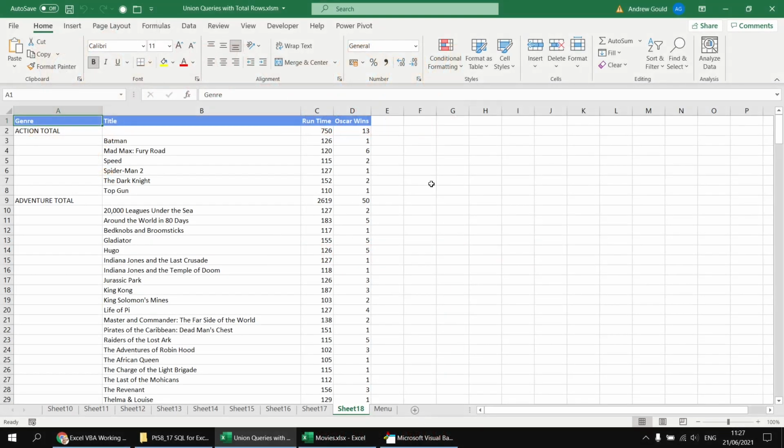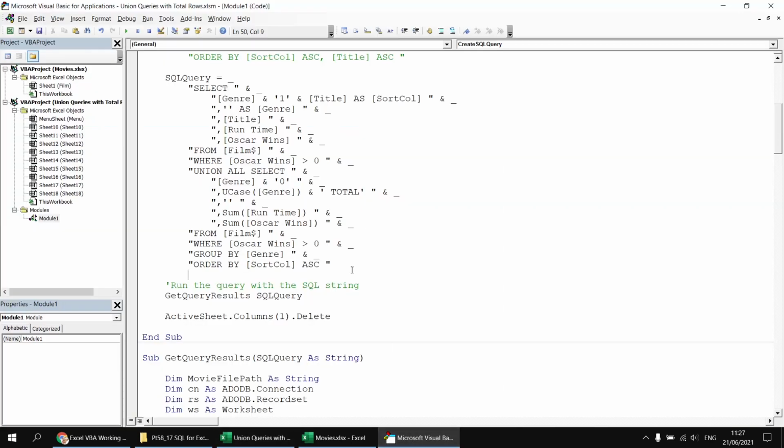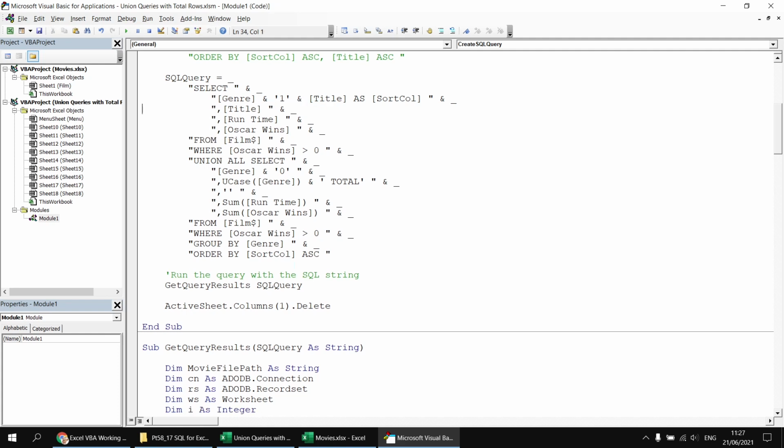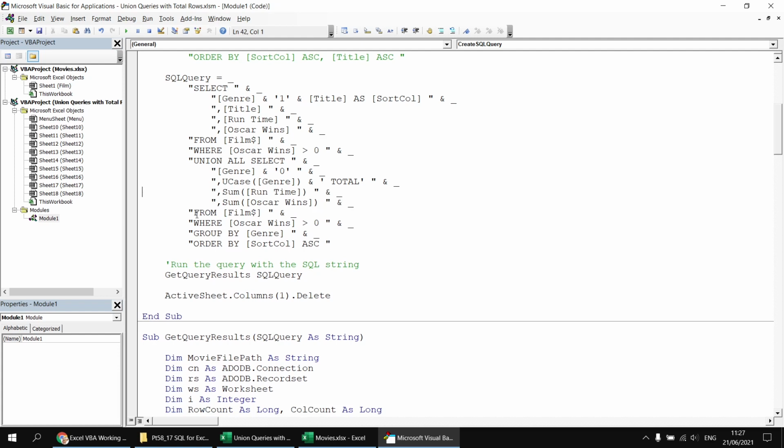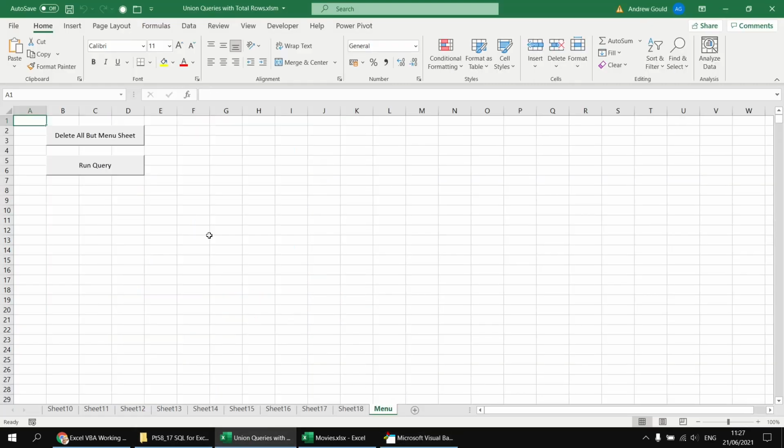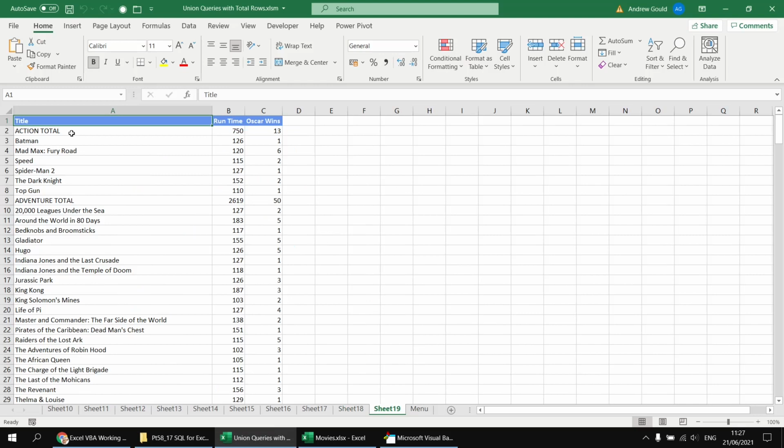Now it is perhaps a little wasteful to have an extra column just to hold the titles for the subtotal rows, so let's merge the genre and the title columns into one. If we head back to the Visual Basic Editor, the simplest way to do that is just to remove the column definitions which produce these empty strings. So I'm going to get rid of the genre column from the first select statement, and then what was mapped to the title column in the second select statement. So let's get rid of those 2 lines, and then if we head back to the menu sheet, we can run that query again, and everything is now merged into one single column with the same sort order applied, of course.